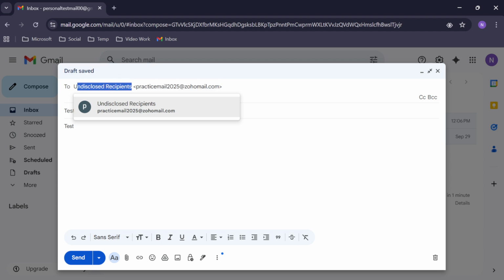Your email will now go out to all recipients without revealing their addresses, and that's it. This method is perfect for newsletters, announcements, or any emails where privacy is important.